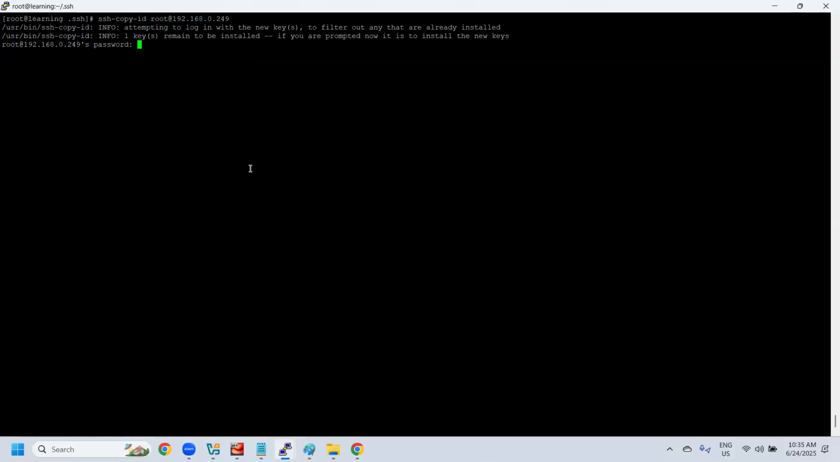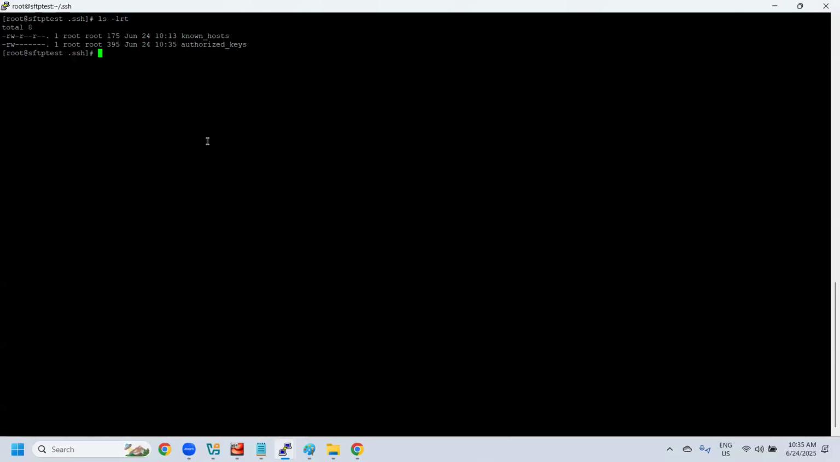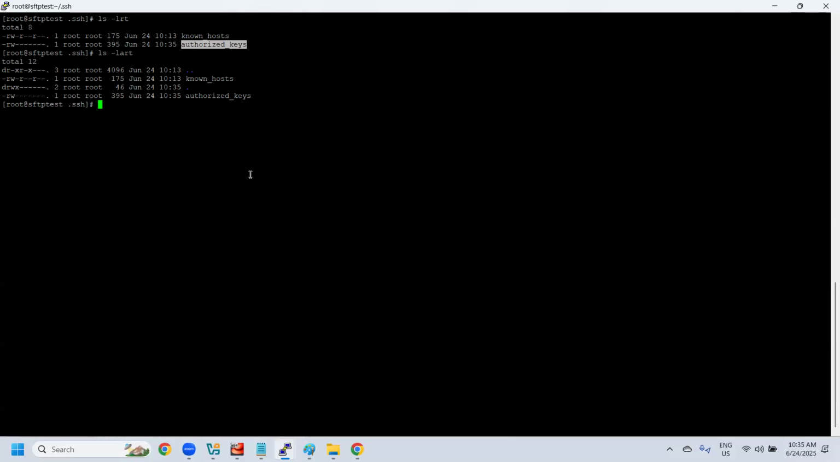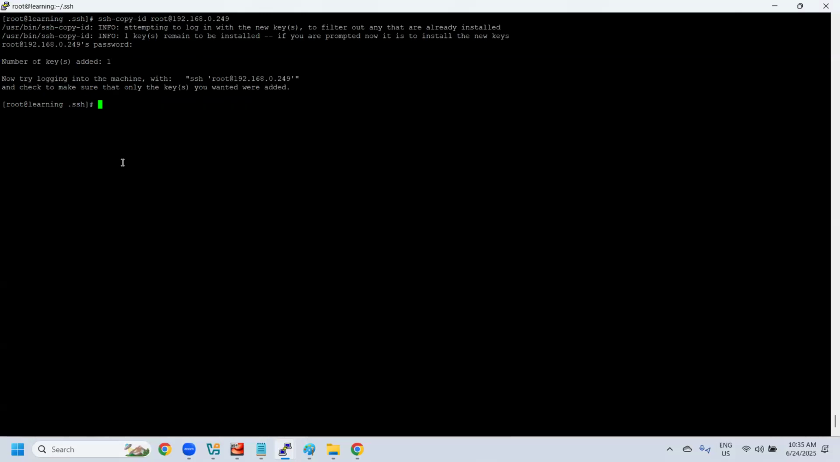See clearly that ssh-copy-id is attempting to log in with the new keys to filter out any that are already installed. It reminds that the keys need to be installed. If you are prompted, install with the new key. Now we are going to enter the password. You clearly see the number of keys added is one. Now try to log in without using a password. Come and see here with ls -lart: a new file is created called authorized_keys. Here it will contain whatever data.